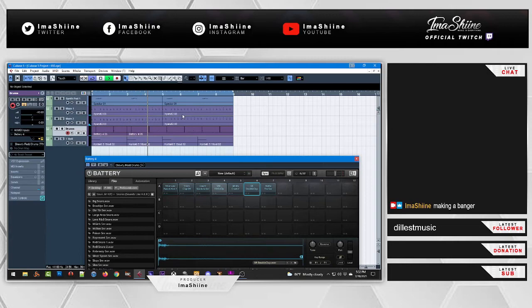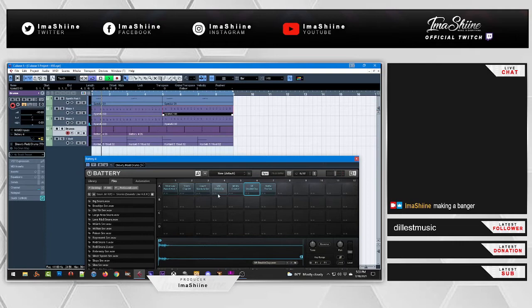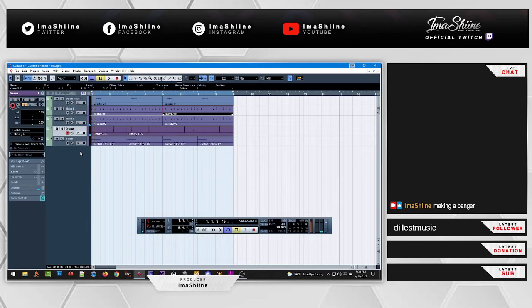I don't really use all of the features of Battery 4. I just use it because it's a sampler that allows me to throw my drums in, and I can easily program it to my machine if I'm using that, or the drum pads on my Akai Advanced 49. That's one of the major reasons why I use it.